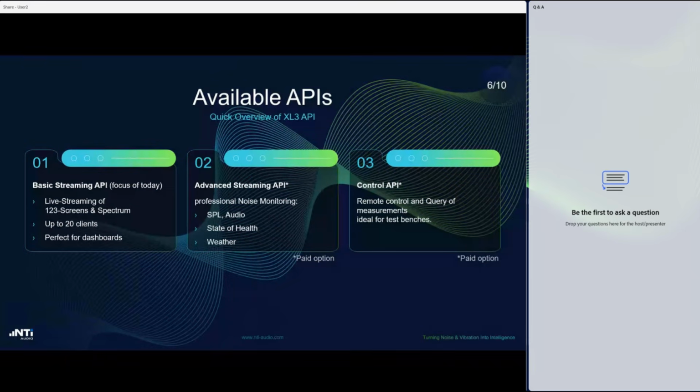Before we move to the workflow, let me quickly position the XL3 APIs so you know where today's focus fits. The XL3 offers three main options, and each one serves a different purpose. The basic streaming API is what we'll be using today. It pushes the live results of the 123 screen and the bar spectrum to up to 20 clients simultaneously, in JSON format over WebSockets. It's read-only, requires no additional license, and is specifically designed for dashboard-style applications. It's simple, focused, and available out of the box without any additional cost.